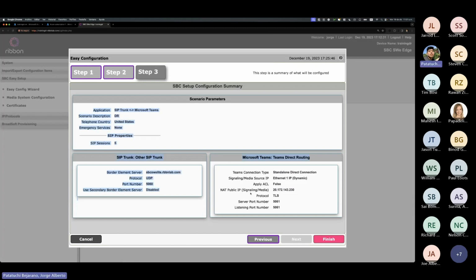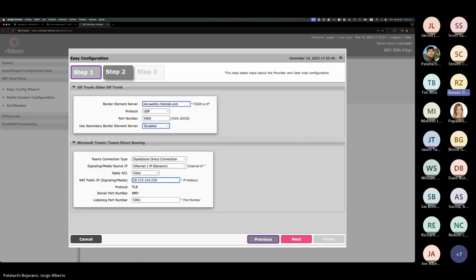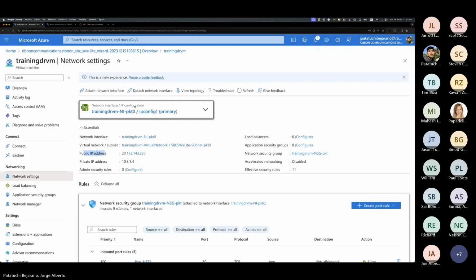Any questions? Everyone on the same page? For the NAT public IP, are we supposed to put in that IP address or our virtual machine IP address? That should be the public IP address of PKG0, the one that Azure provided. Yes, the one that you just used to access the SBC.